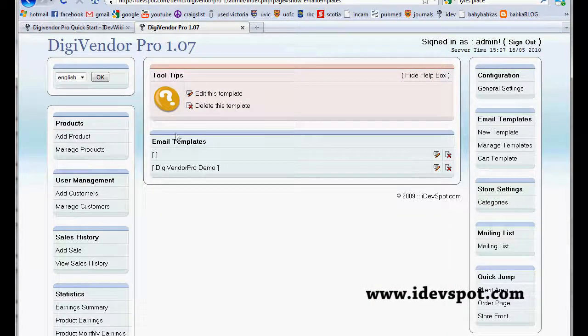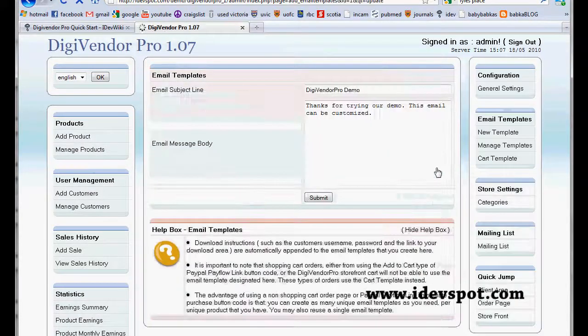And you'll see now that if you wanted to go to your templates, you can press Manage Template, and your list will come up. This is the one we created. We didn't name it or anything, but you can click on DigiVendor Pro Demo, let's say, and if you wanted to edit things, you also have that option.